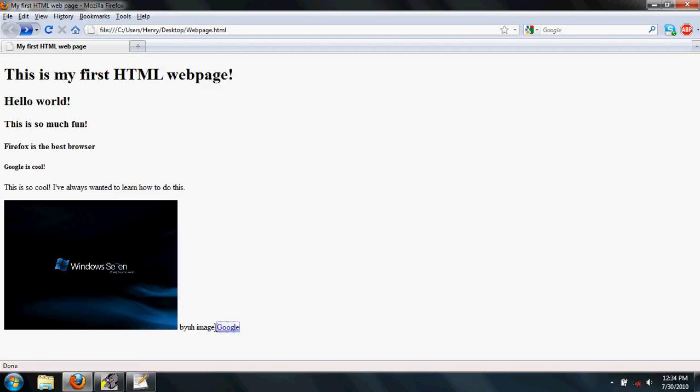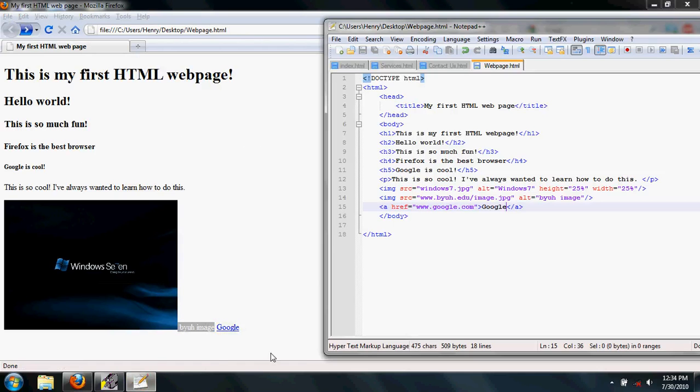Also, you can see how our alt tag works right here. The picture didn't load because it doesn't have a picture anywhere near it. So it did the alt tag, which is BYUH image. That's very helpful if a picture gets lost in cyberspace somewhere.